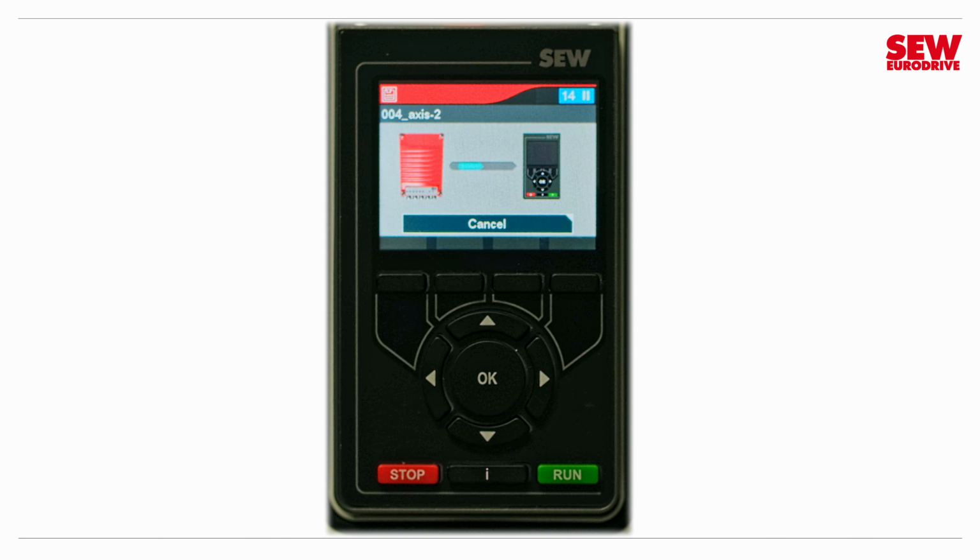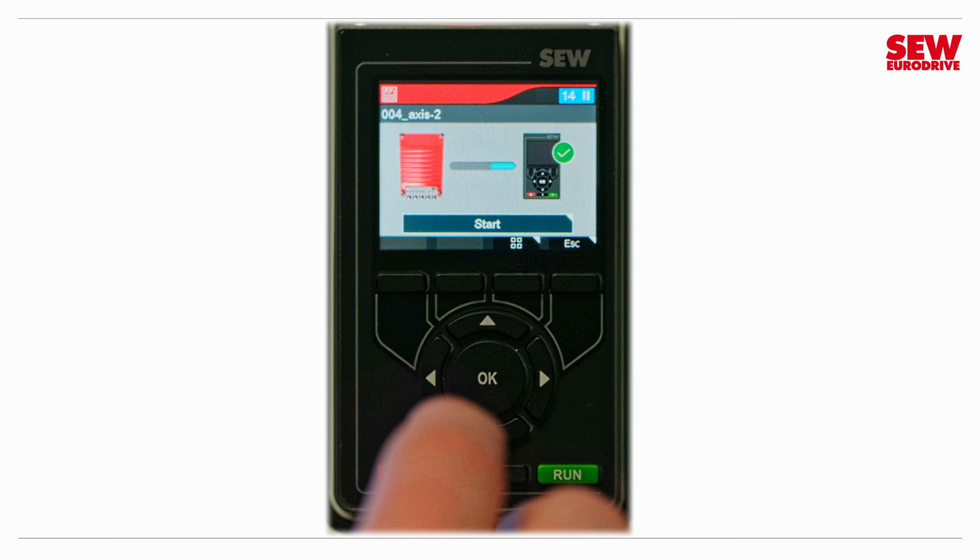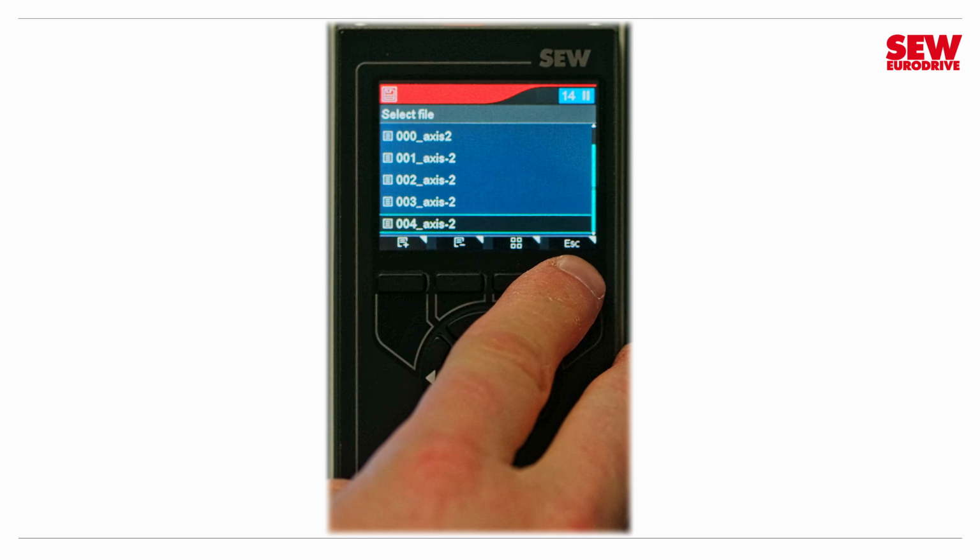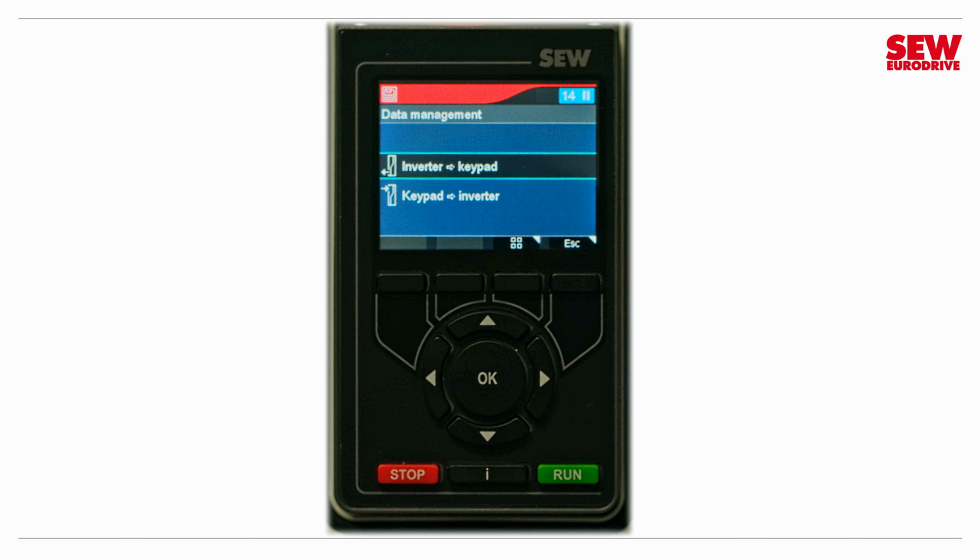And you can see it's chugging away. It takes a few seconds, but it's running our backup, copying the VFD's contents into the keypad. And we're now done. So we'll hit escape here and escape again. And there we go.